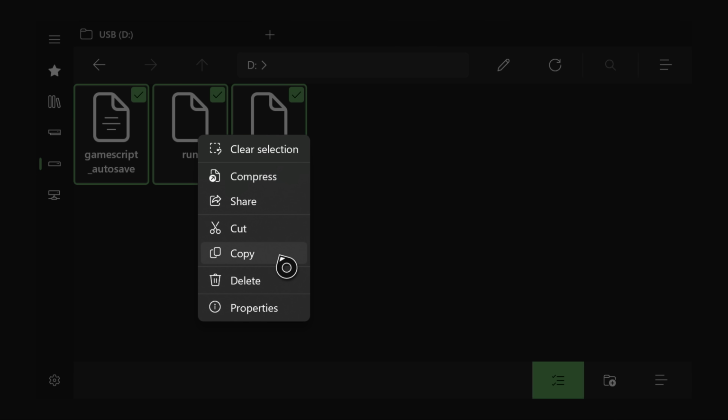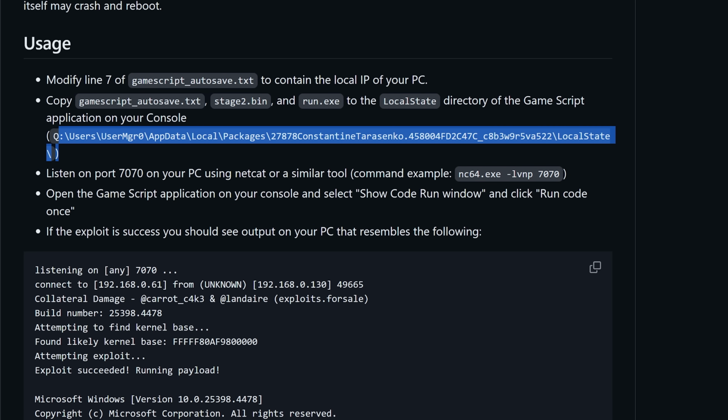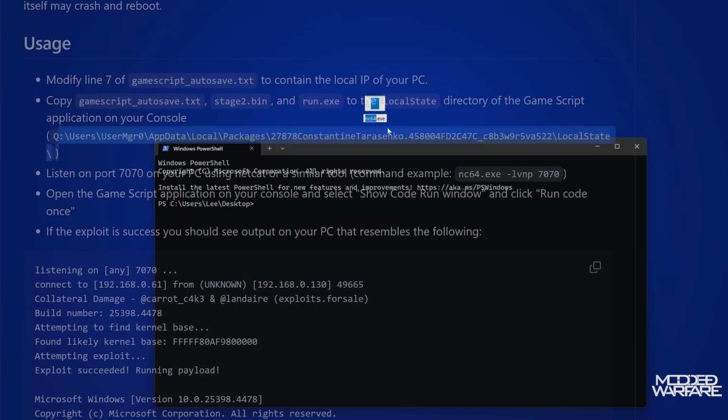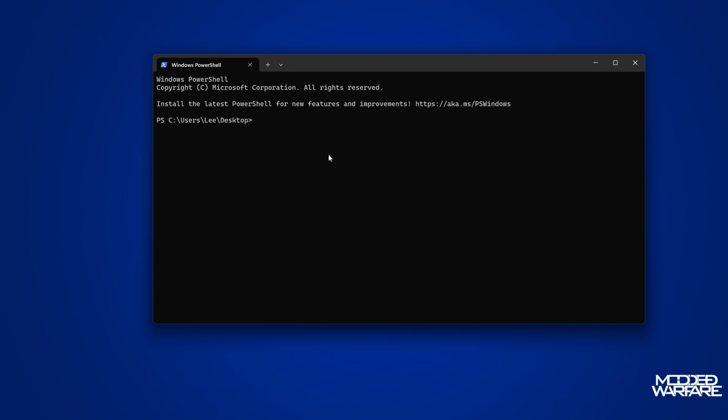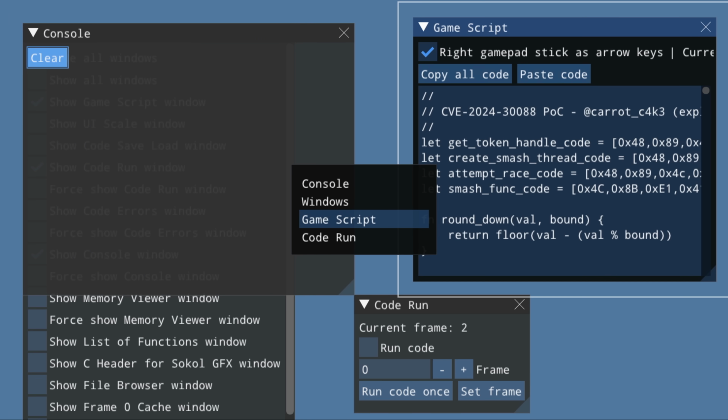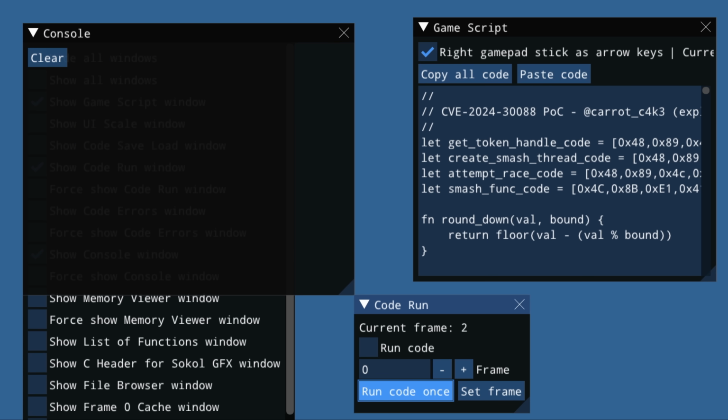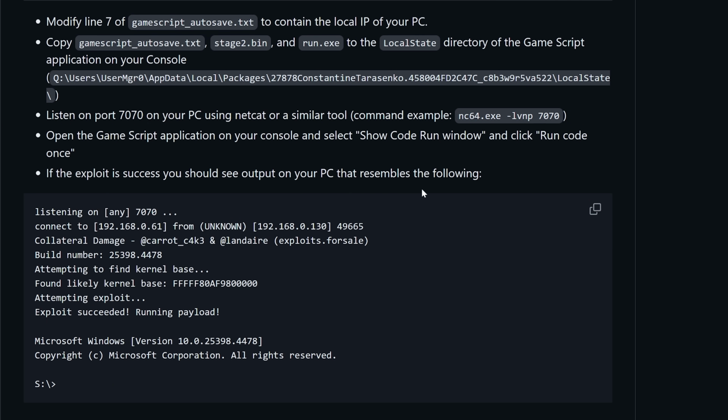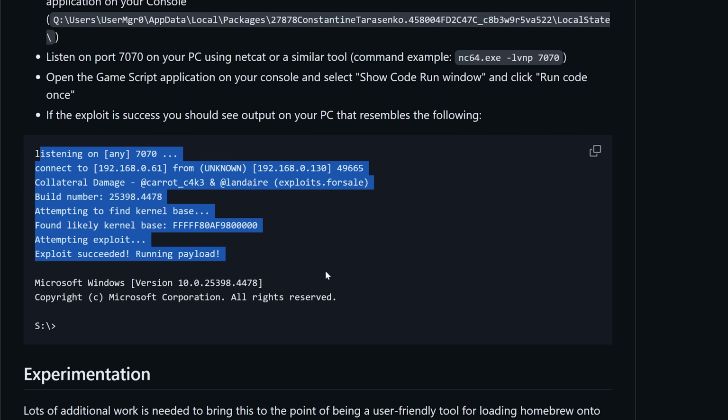So basically this location here, you need to copy those files to that location using the Advanced File Explorer FullTrust version. Then you just listen to port 7070 on your PC using Netcat or a similar tool, so Netcat or SOCAT, something like that, using the command here. And then you just open the GameScript application on your console, select the Show Code Run window, and run the code once.